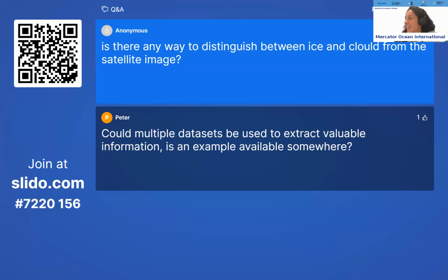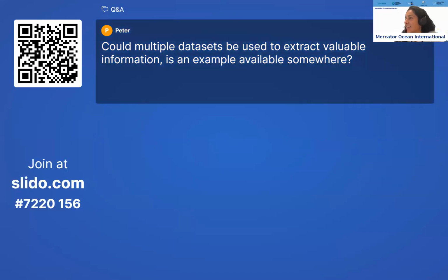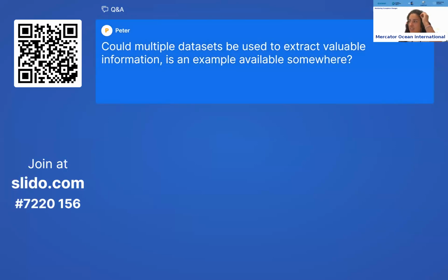And a last question: could multiple data sets be used to extract valuable information? Is an example available somewhere? If by data set you mean different NetCDF files, I guess so, yes, because in the plugin you can insert as many NetCDF files as you wish.